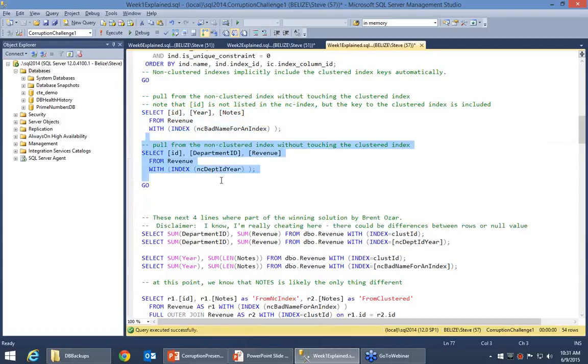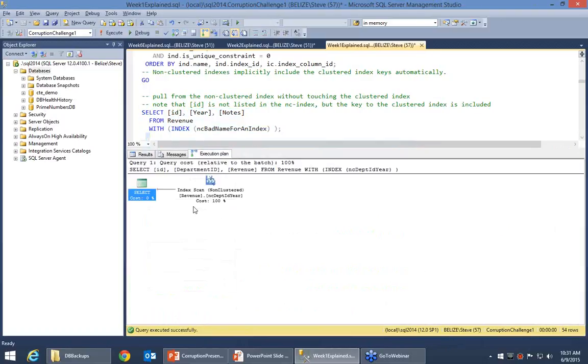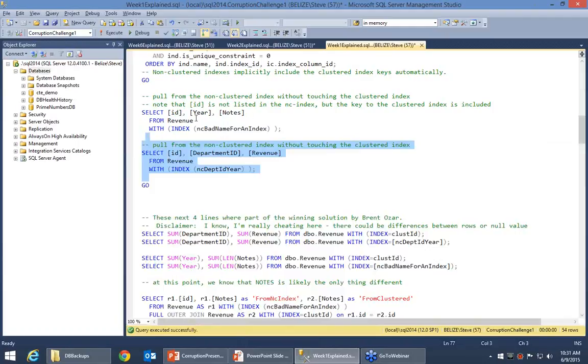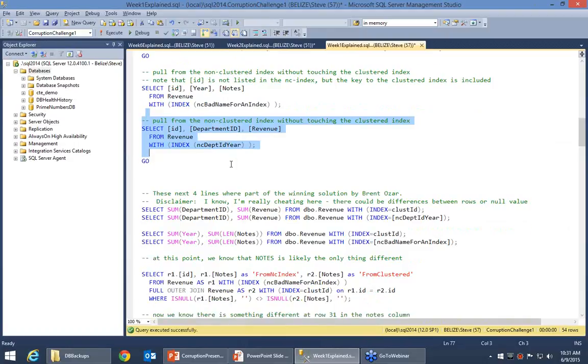Okay, so now we'll do the same thing with that other index. You can see index scan. All the data returned came back from the index, and we're able to bring back 3 of the 5 rows from this one and 3 of the 5 rows from the first one, which gives us enough to then match it up and figure out what we can do to find out what may be missing.